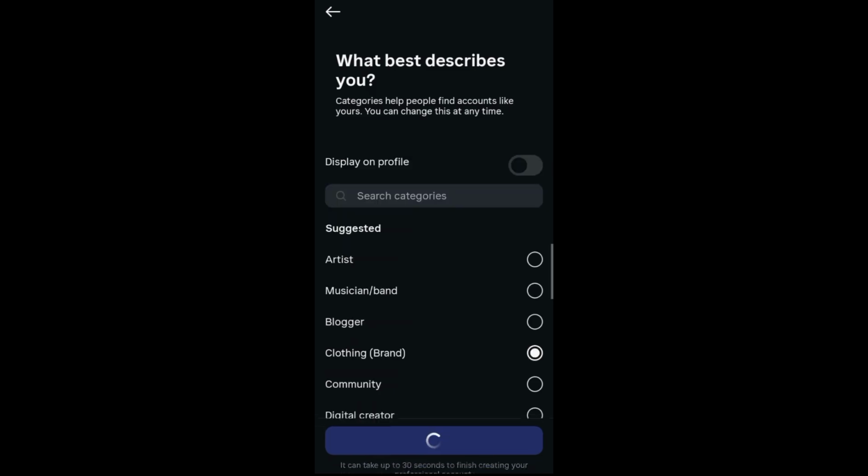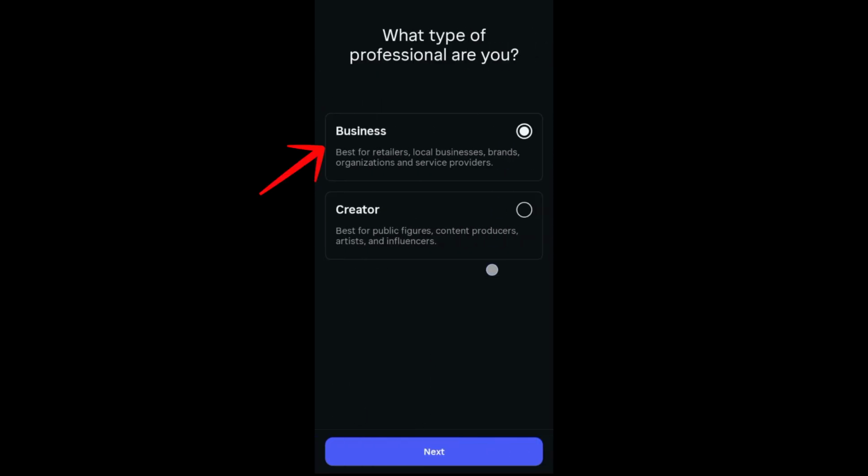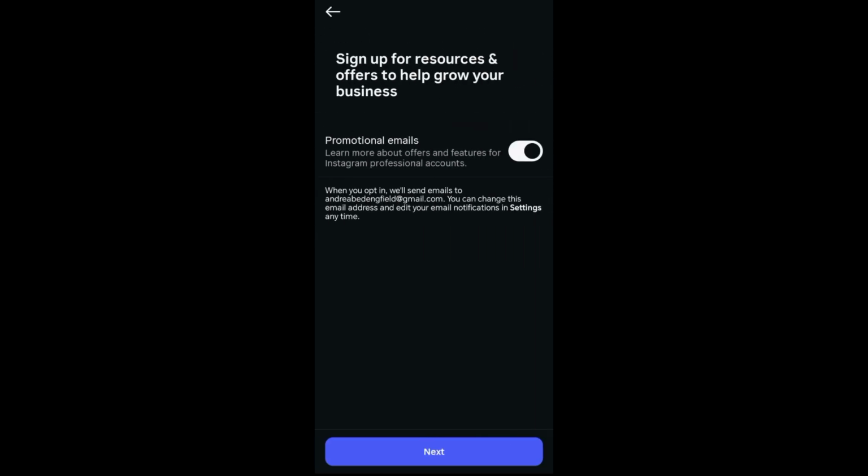Next, what type of professional are you? So this time, of course, you have to select business. Tap on business. This one is optional. You can toggle this, yes or no, and then tap on next.